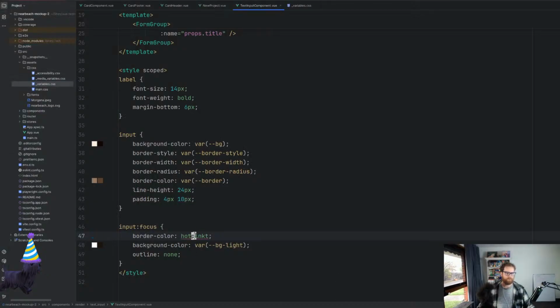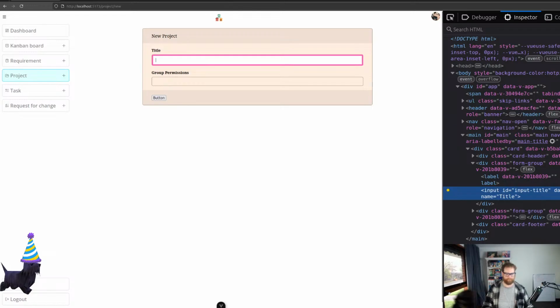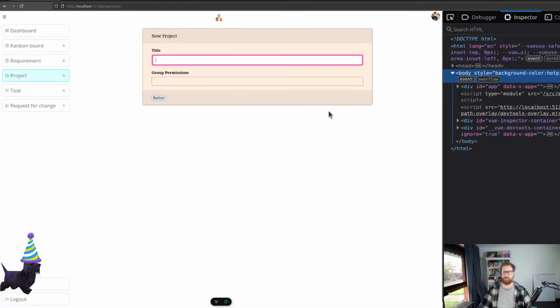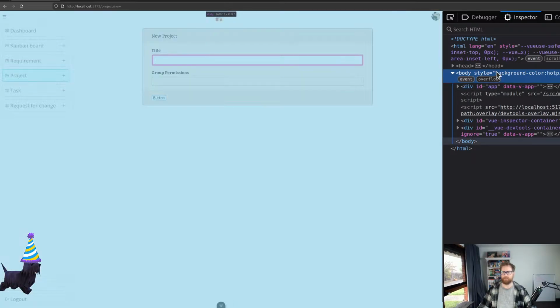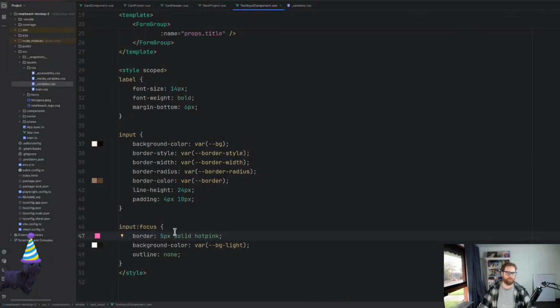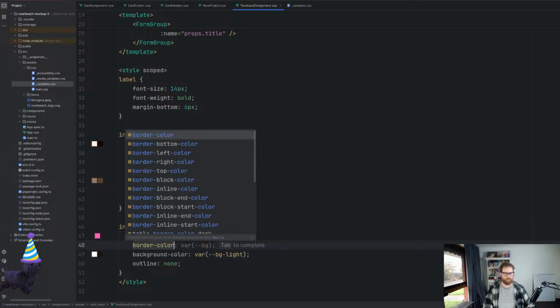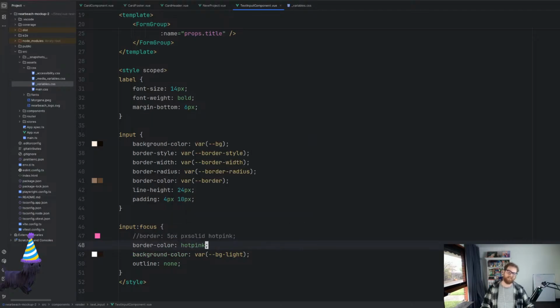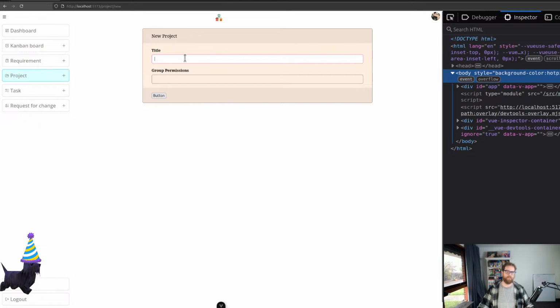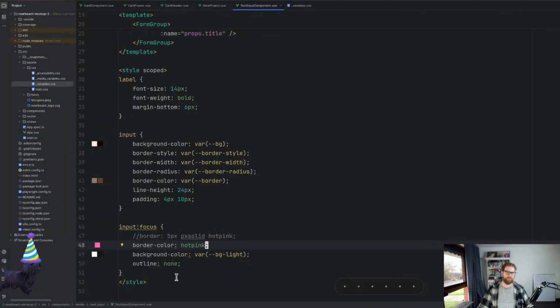So, what I'm going to do, I'm gonna do 5 pixels, solid, hot pink. I keep getting the semicolon at the end of stuff. All right, it looks like it's working now. So I've done something somewhere. I'm just gonna do that as reference. We're gonna go border, color, and then I'm gonna do hot pink. I think I spelled hot pink wrong before. There it goes. So that's looking better.